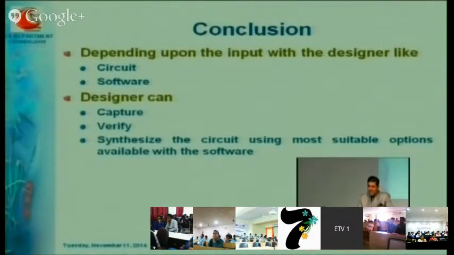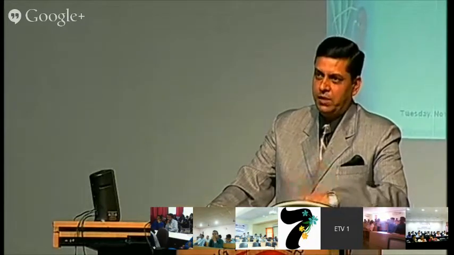So the designer can capture, verify, and synthesize this circuit using the suitable options available in the software. So you should have a very good idea about the software. Once you know what options are available in the software, then circuit designing, whether it is front end VLSI design or back end VLSI design, is not a tough task. You should have a good idea about these CAD tools, then you can proceed with the design of circuits, and later on you can add a research part to those circuits.